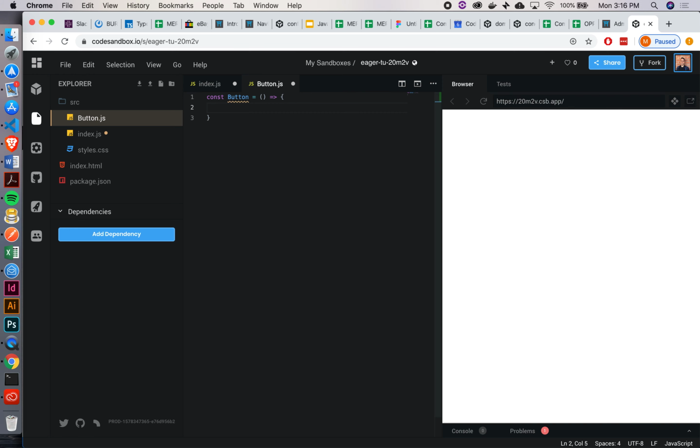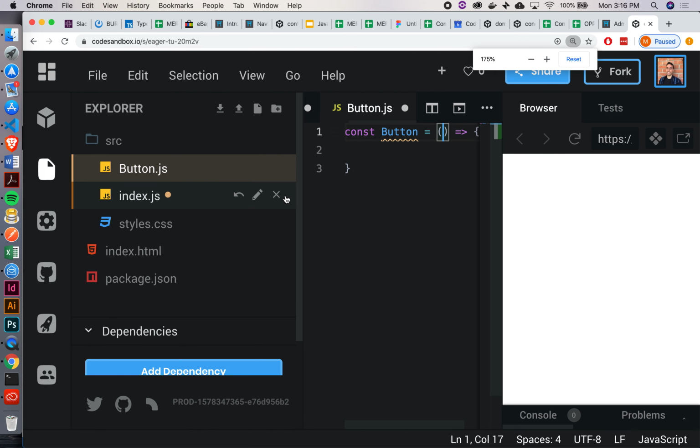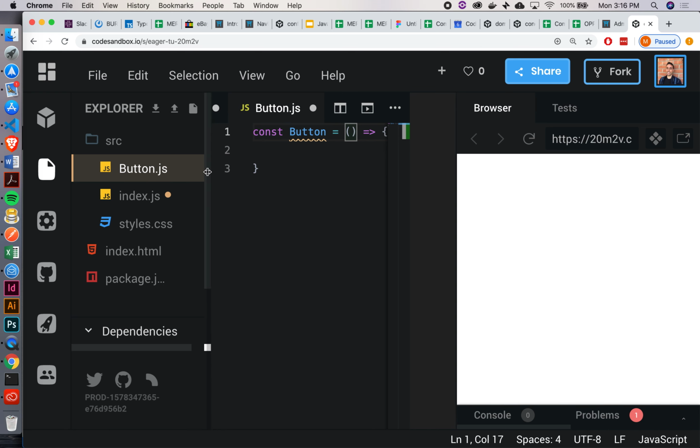Has anybody seen a function that looks like this? ES6? Yeah, an ES6 arrow function, right? Okay. So what I want this function to take in, can you make the screen bigger? Yes. Sorry. Now it's kind of squished. Let me just go like that.